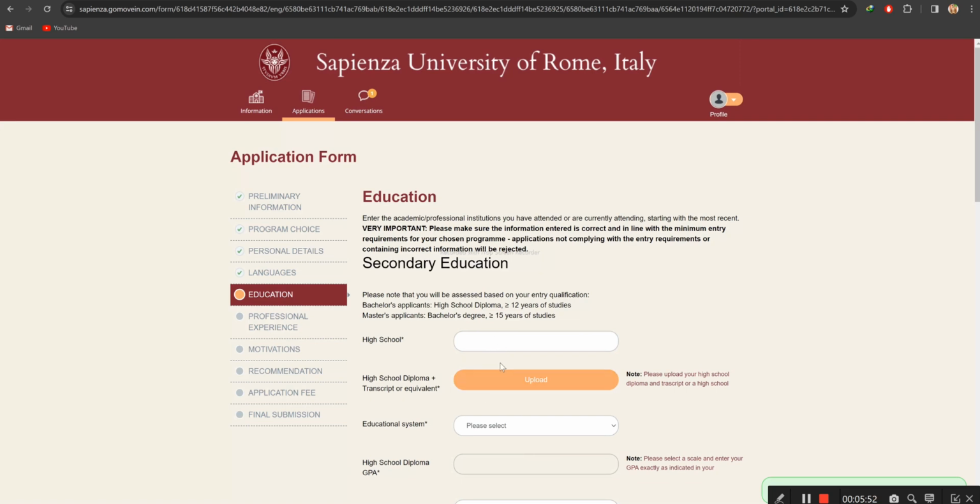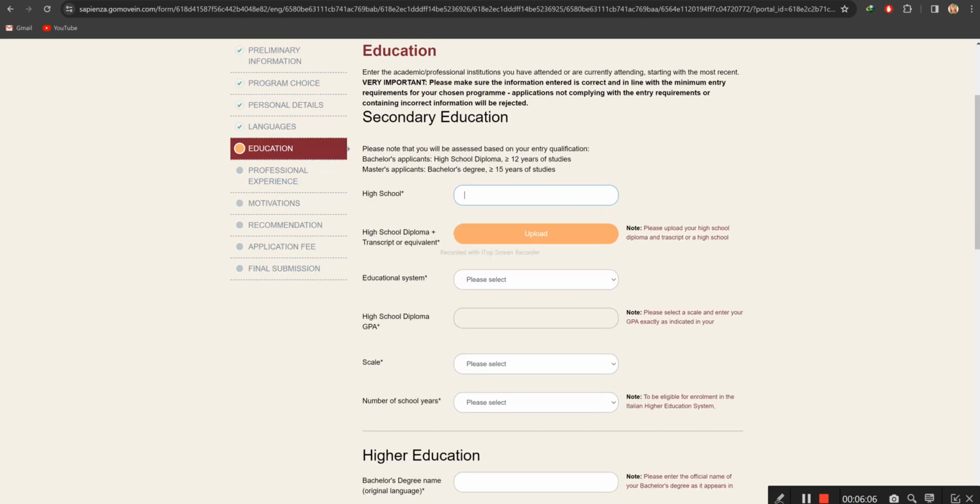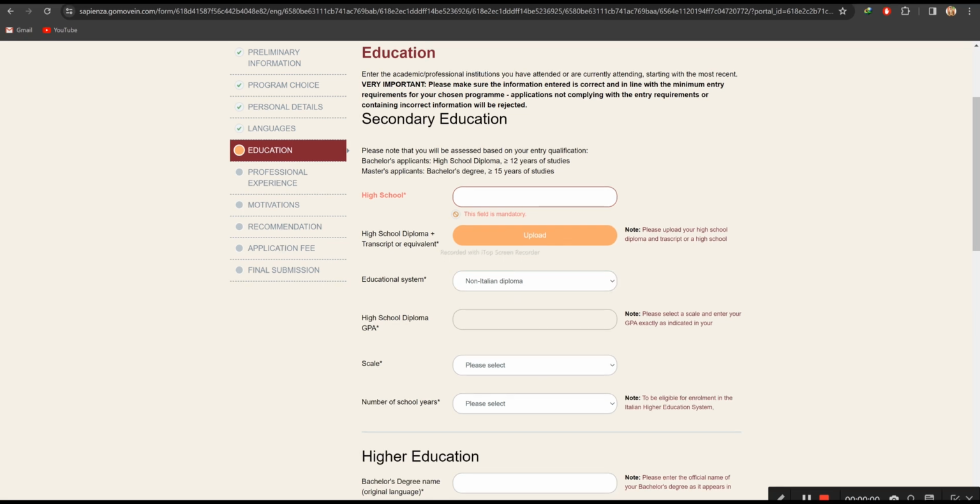So here you have to provide your educational details. High school, here high school means 12th grade education. So in Pakistan, 12th grade education, we say the intermediate or college level education. So you have to provide the name of your college, and here you have to upload your degree certificate and transcript. In your educational diploma, non-Italian diploma, here you have to provide your full scale and obtained scale.